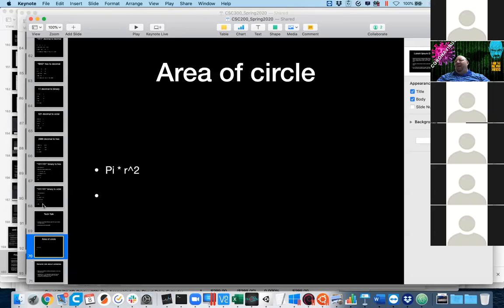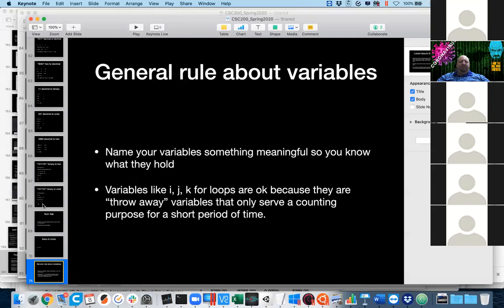This is a good example. If I asked you to write a function that calculates the area of a circle, I would tell you what the formula for an area of a circle is for you to go and calculate it. You wouldn't have to pull that out of your brain somewhere.